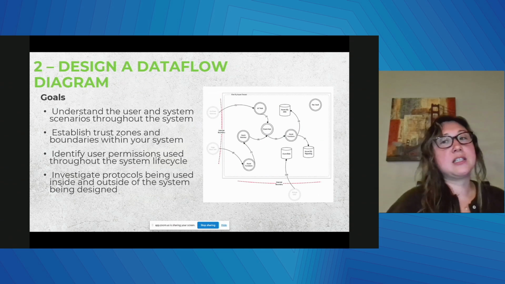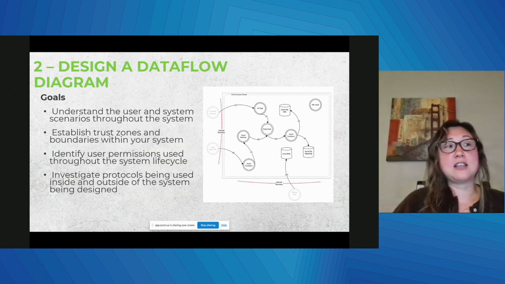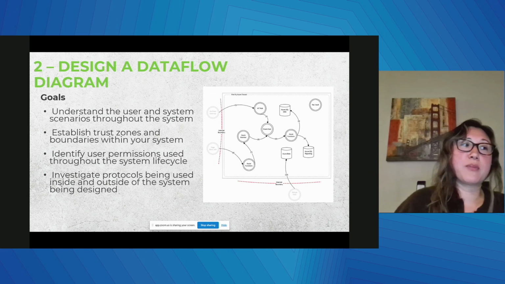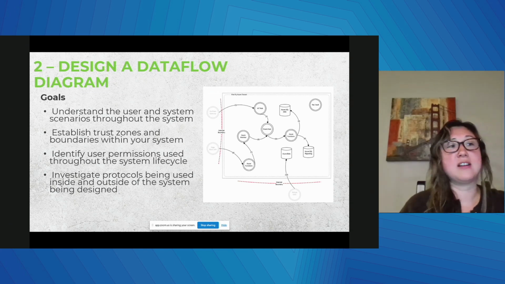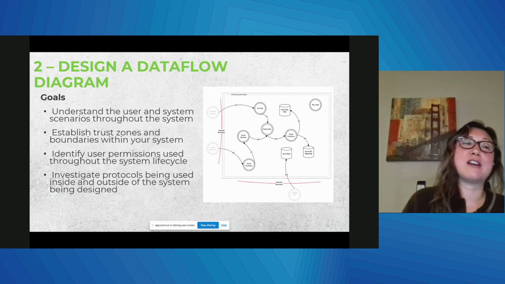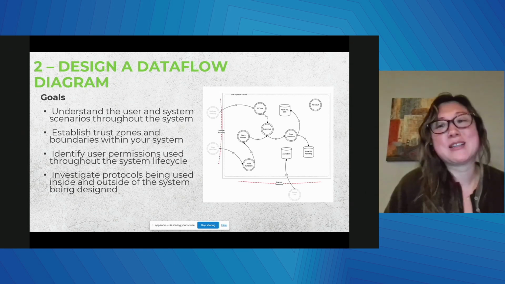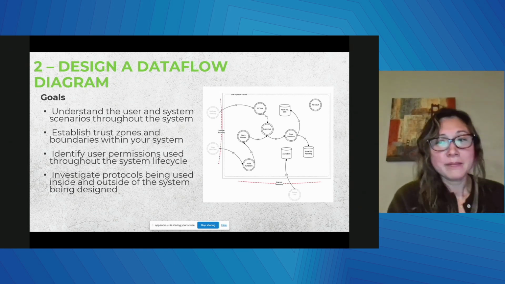All right, so step 2 is to design a data flow diagram. A DFD is a visual representation of a process or a system's flow of information. By mapping out your processes and your system flows of data, DFDs will really help you better understand your process or your system, uncover its kinks, improve it, and can even help you implement a new process or system.